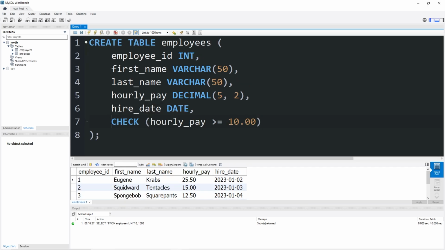However, it's typically a good idea to give your check a name, just in case you need to drop it later, so you can easily identify it. So precede check with constraint, then a constraint name. What about CHK, meaning check, underscore hourly pay. This check will be known as check hourly pay, so we can identify it. Then we can drop it or make any changes to it if we need to.